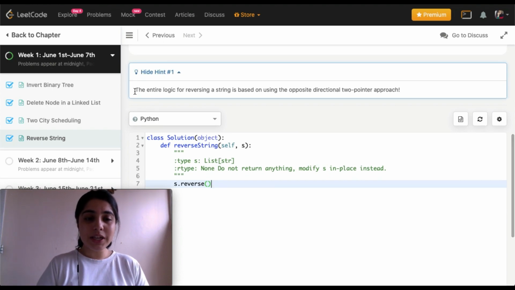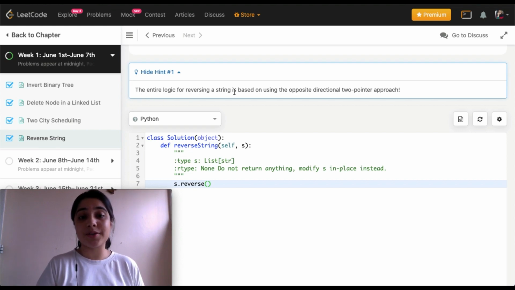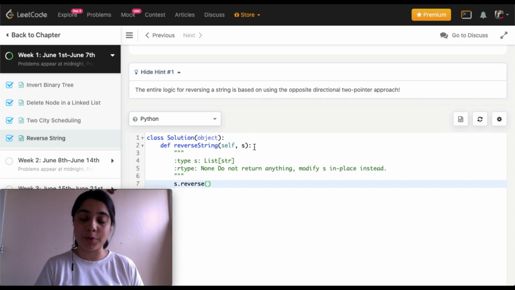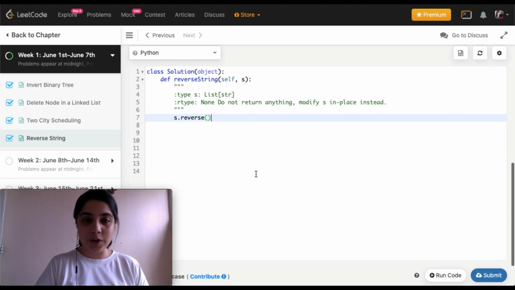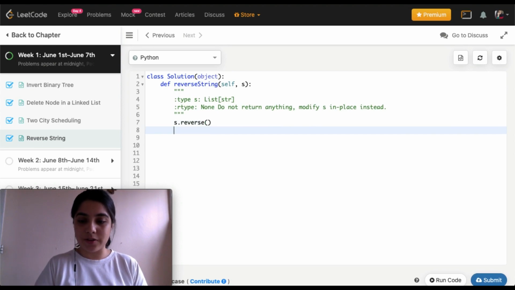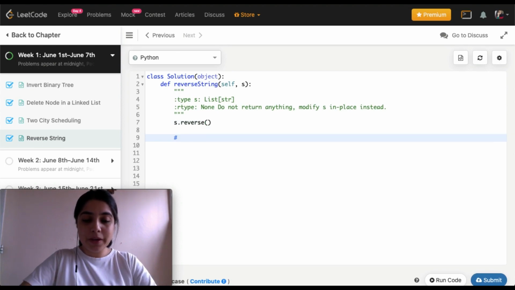Even if you read the hint, it says the entire logic for reversing a string is based on using the opposite directional two-pointer approach. So let's take a look at this approach together and try to solve it. So let's say we are working with the two-pointer approach.